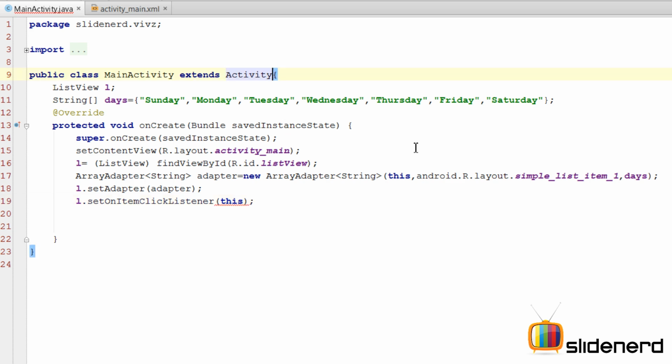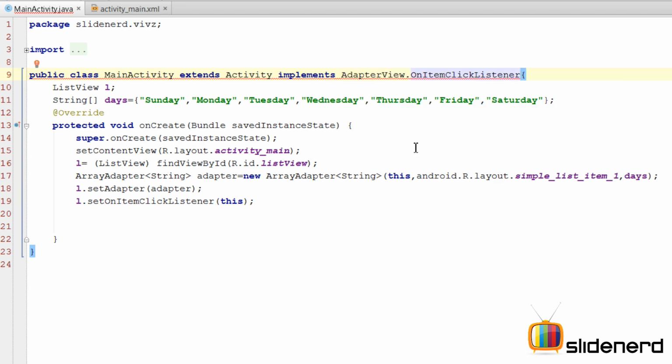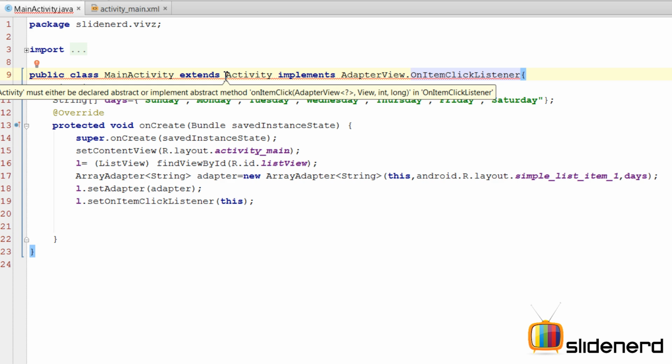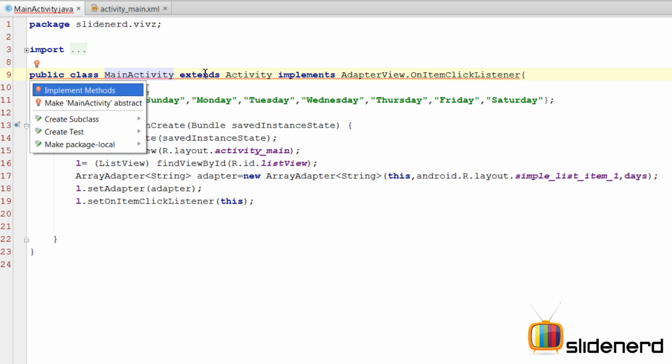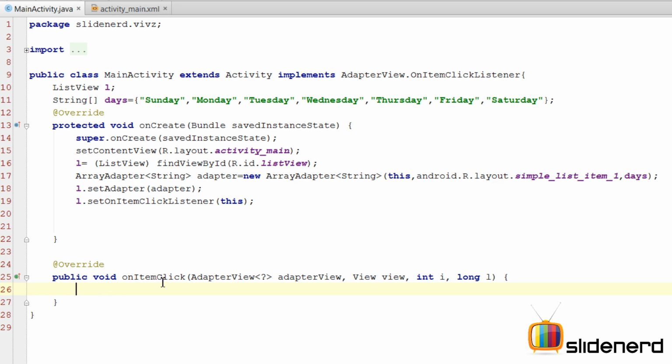So here I'm going to go ahead, say implements OnItemClickListener. So at this point again you have an error saying these methods are not implemented. Remember, whenever you implement an interface, there are certain methods that need to be overridden. For that, I'm going to go here, press Alt Enter, implement methods, and click OK, and there you go. Our method is right here, onItemClick. Alright, so here we have our onItemClick method.